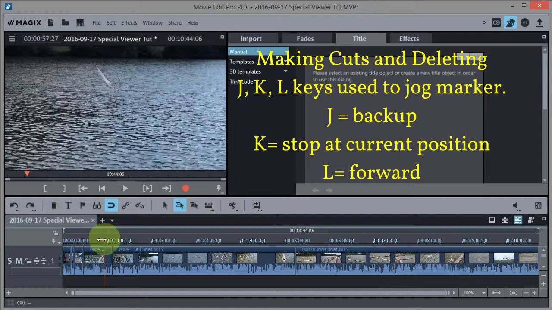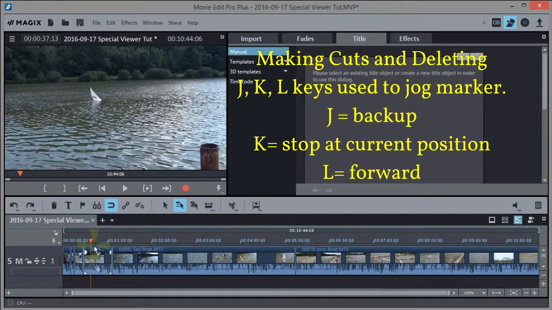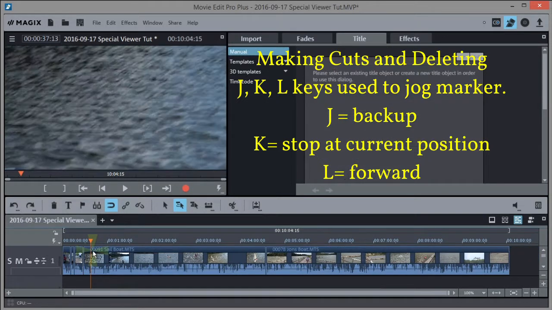So now we've got this section we can take out. And you see the movie's getting shorter already. I'm down to 10 minutes.